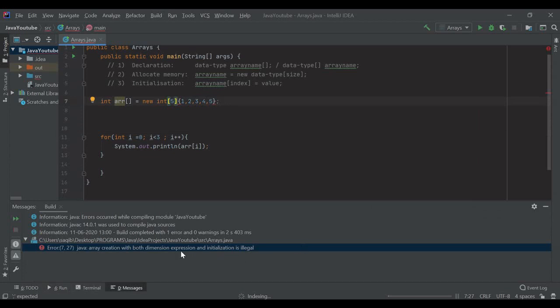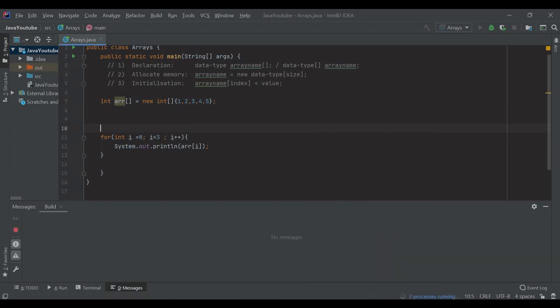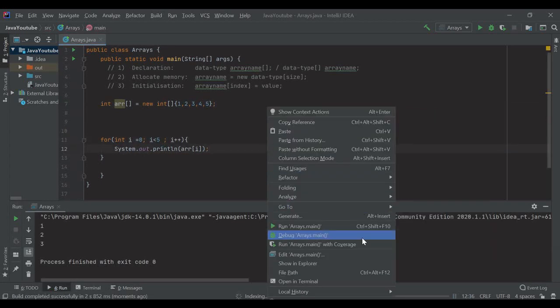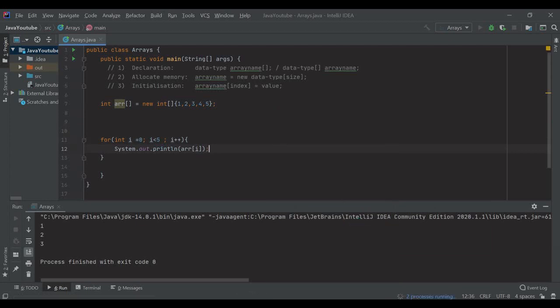Okay, so here it's saying illegal dimension expression. While initializing in this step, you should not state the size, otherwise it's an error. So okay, that's fixed. There you go: 1, 2, 3, 4, 5.